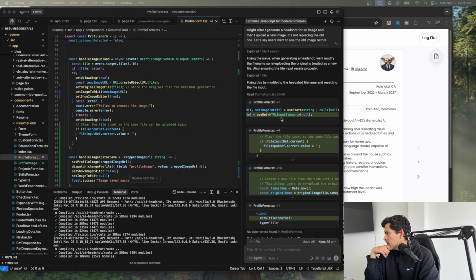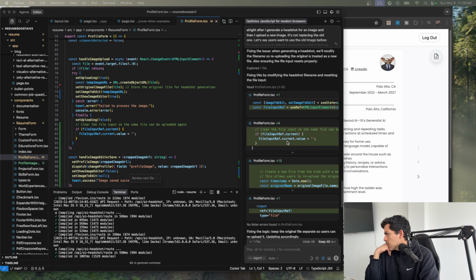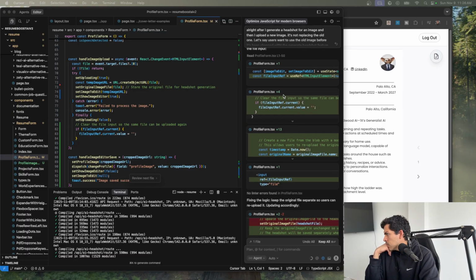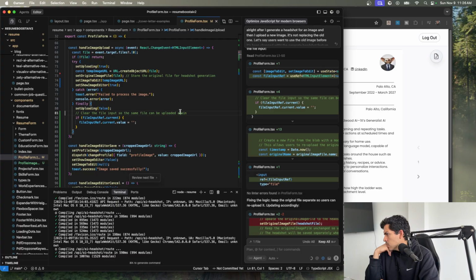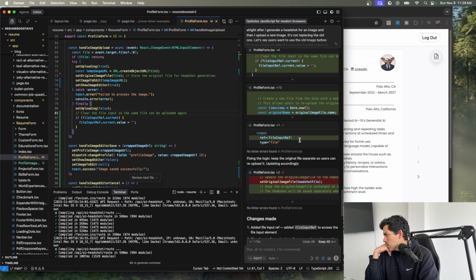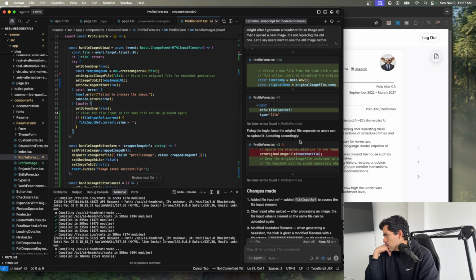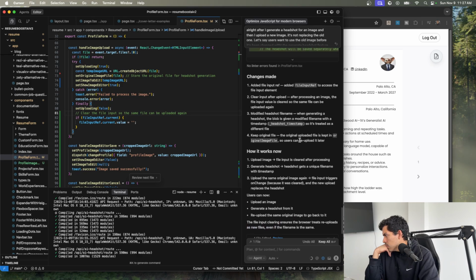Basically, what it did, we just added an input as null. Clear the file input so the same file can be uploaded again. So just clearing the input. We can go here to see the change, which is here. Timestamp, so you're just adding a timestamp to the original file name, and that's what's going to make it change. Fixing the logic, keep the original file suppressed, users can re-upload it, updating accordingly.